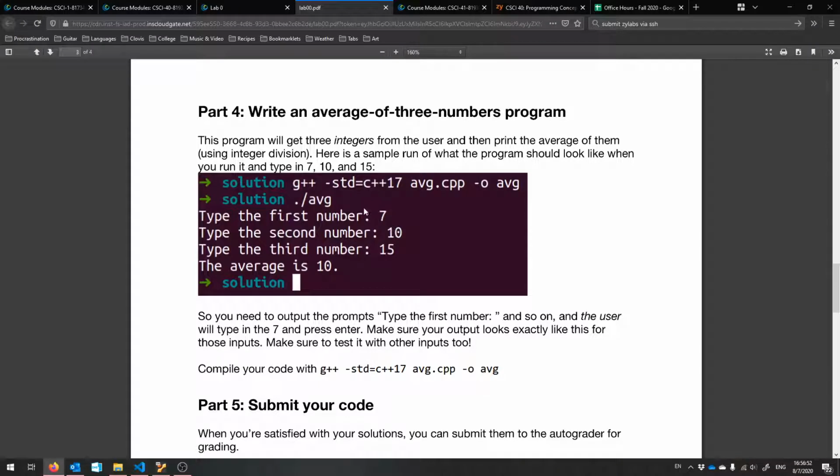You have to output prompts that look exactly like this. And if you were to run your program with this exact input, you should see this final line, the average is 10, because it's integer division. Make sure to test it on other inputs too, of course.